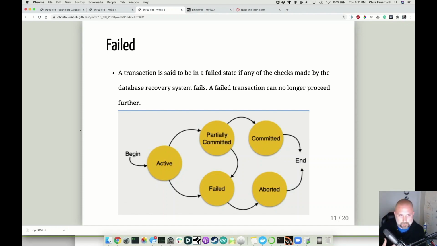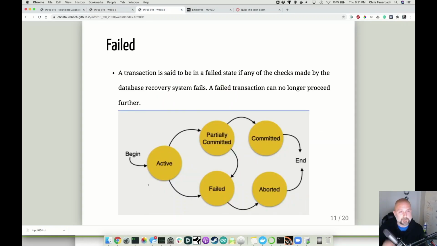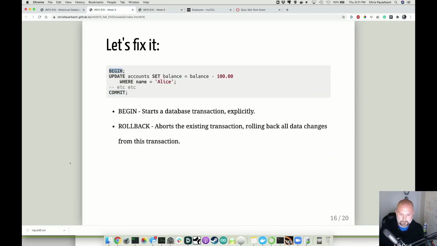So if that function we're writing does some data validation and it says this value is not less than $100 like it should be, we can issue the rollback command to abort or fail that transaction. And then the final keyword is commit. Commit finishes our transaction, puts it into that committed state, so everything gets permanently written to the database engine. Begin, do the stuff, commit.